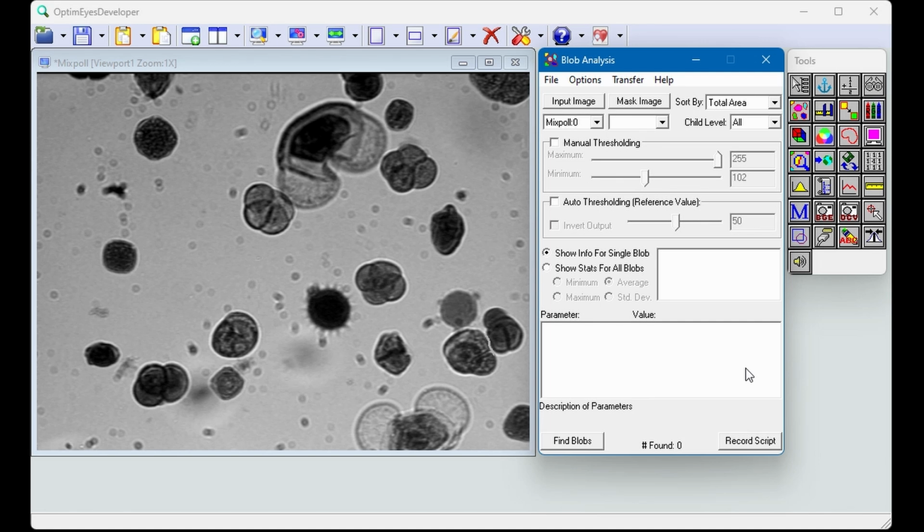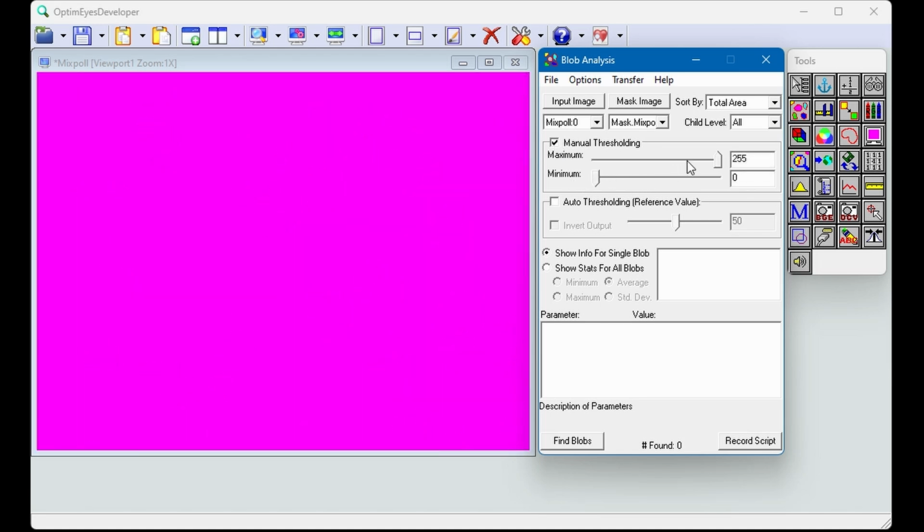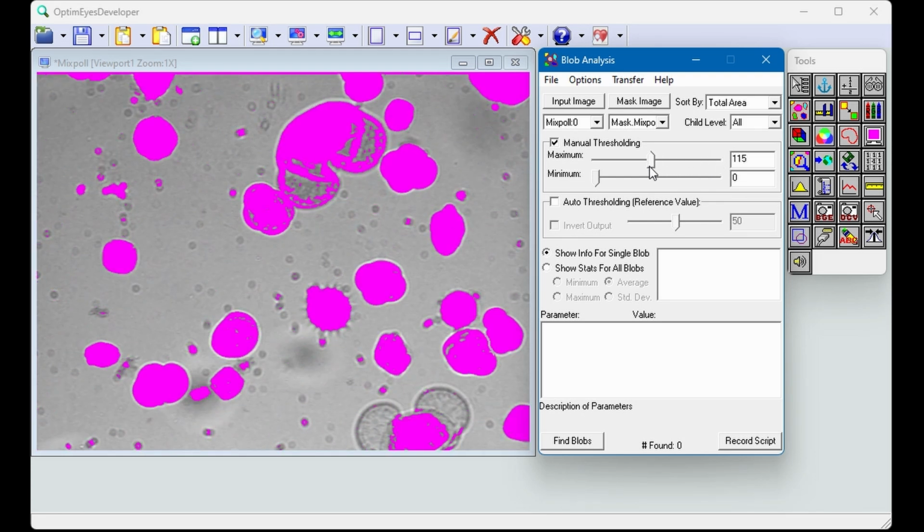With our options set, we'll decide how to create the mask image. We can perform automatic thresholding, which sets threshold levels based on a selected percentage of the range of pixel brightnesses, or for more precise control, we can use manual thresholding, which is what we'll do. With manual thresholding selected, we'll move the sliders until the image looks the way we want it, with the things we want to be treated as blobs highlighted.